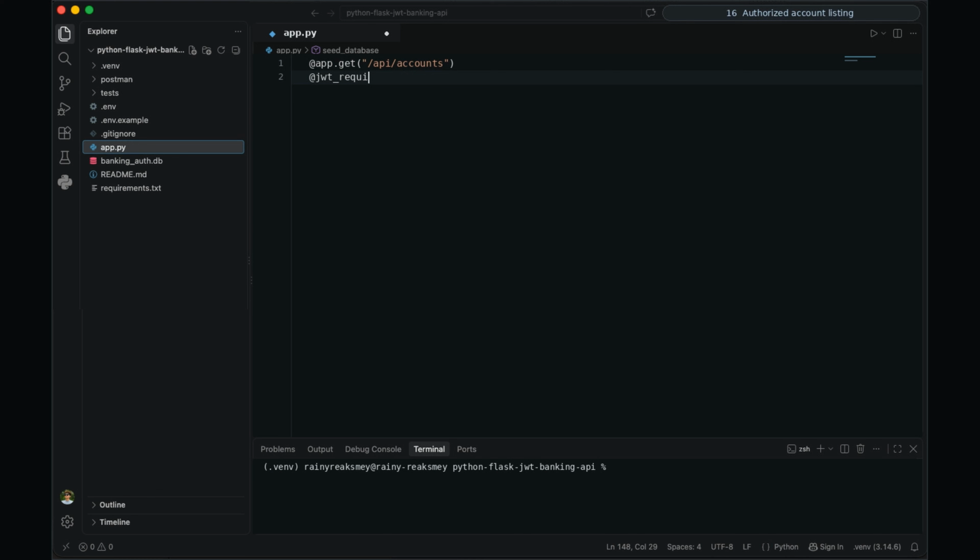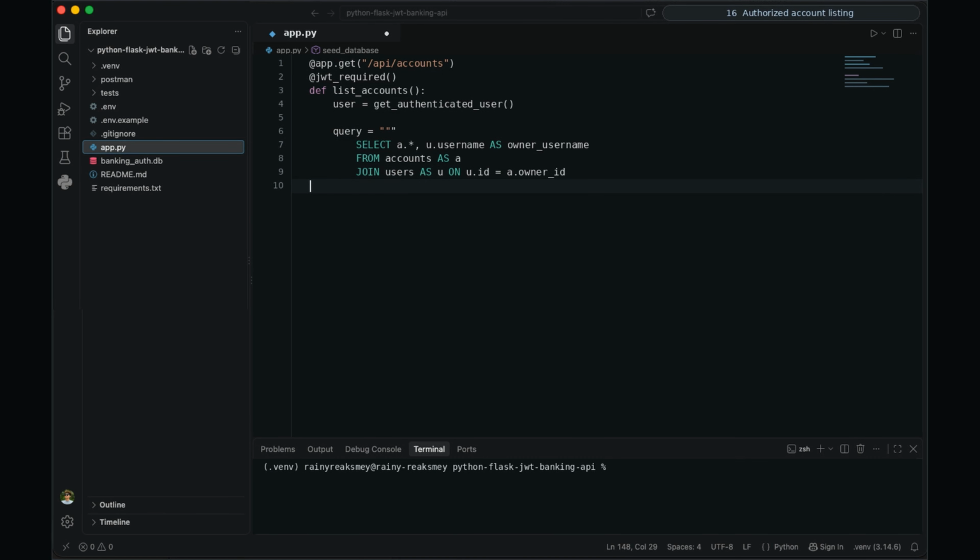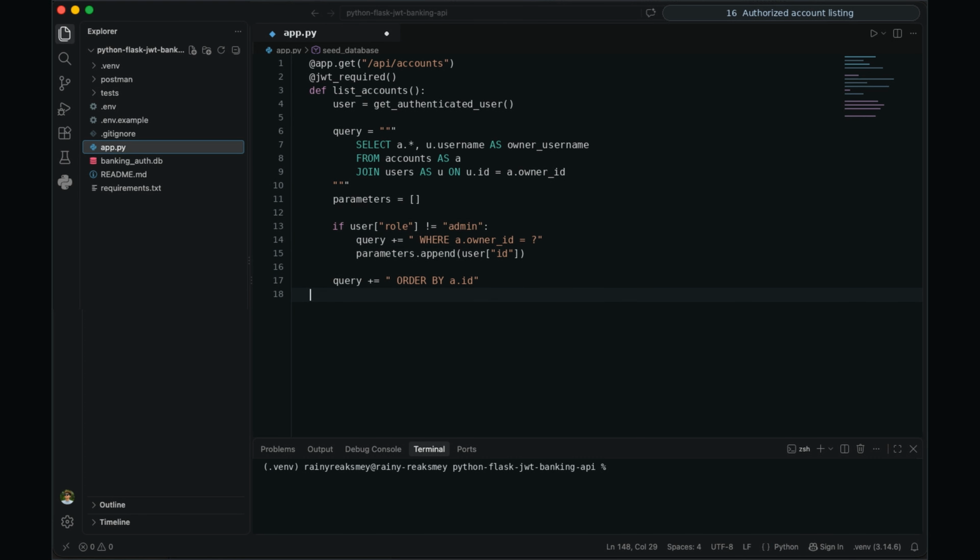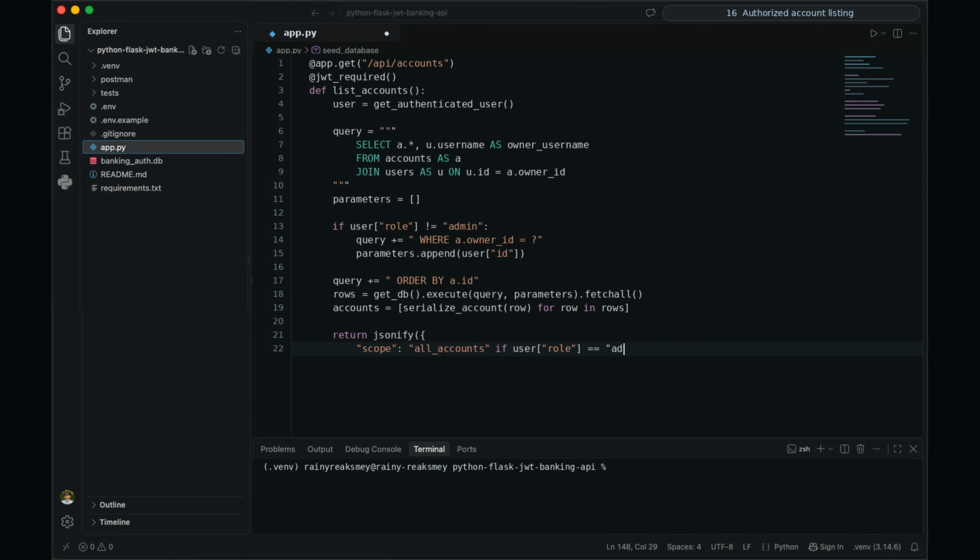The account endpoint is also protected. Administrators keep the base query and can see all accounts. For a customer, the server adds a condition where owner ID equals the authenticated user ID. This authorization happens in the database query, ensuring Rainy cannot request Sokha's accounts by changing the client.